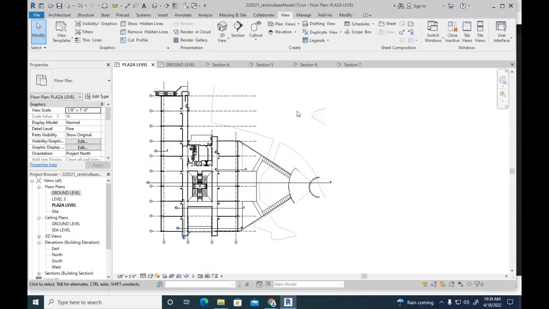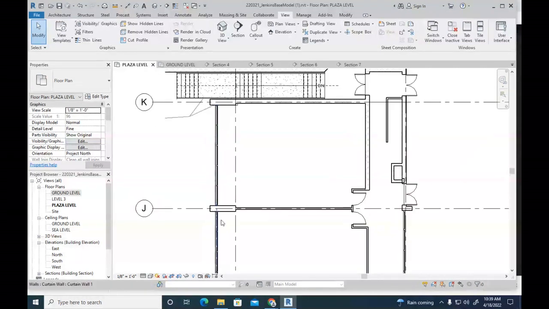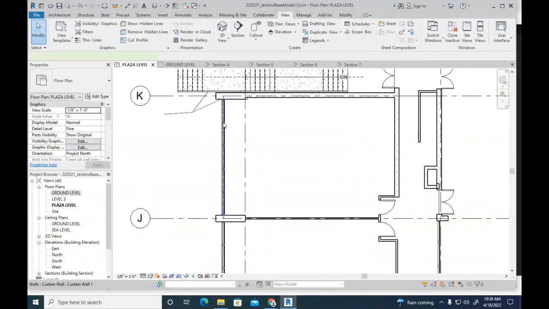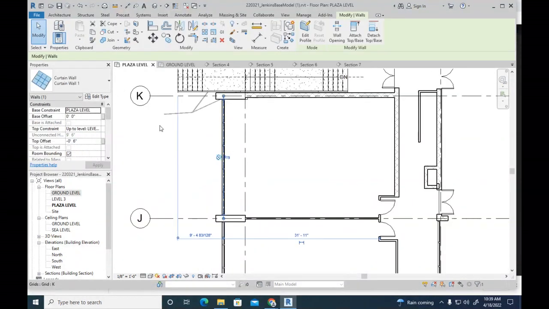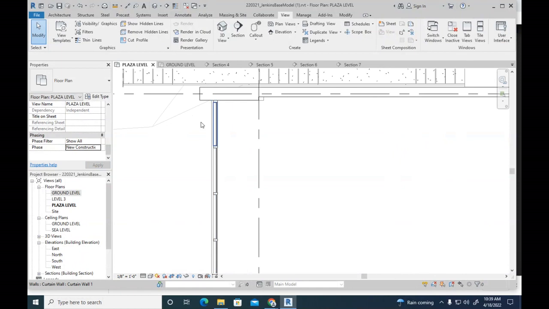Okay. Are you ready to look at curved walls? I believe so. Okay, so I was doing that on plaza level, and I'm going to rebuild that little bump out quick. So let's make sure I'm on new construction. Okay, I'm on new construction.